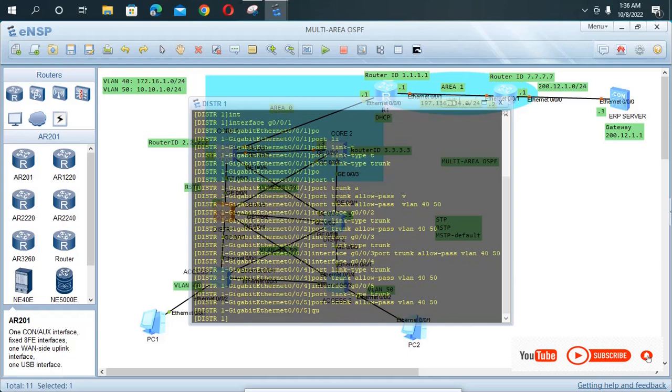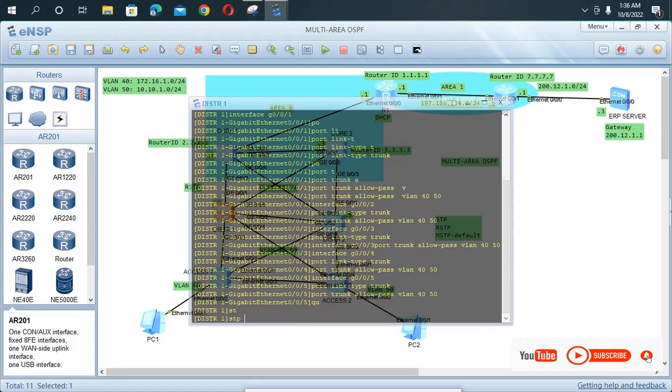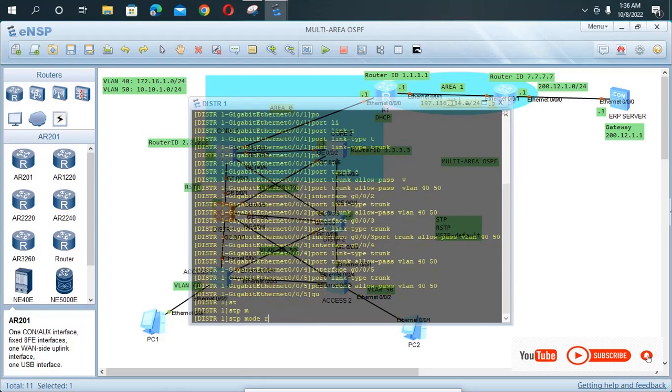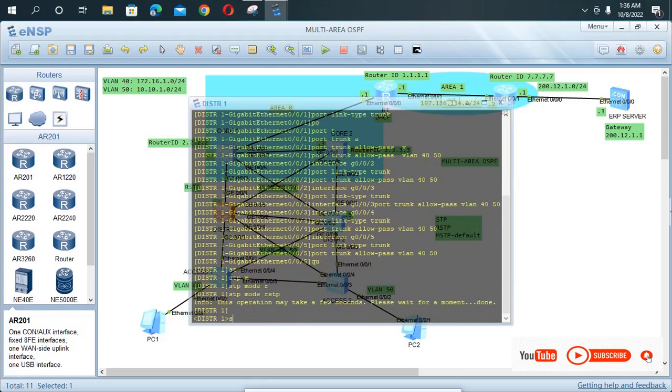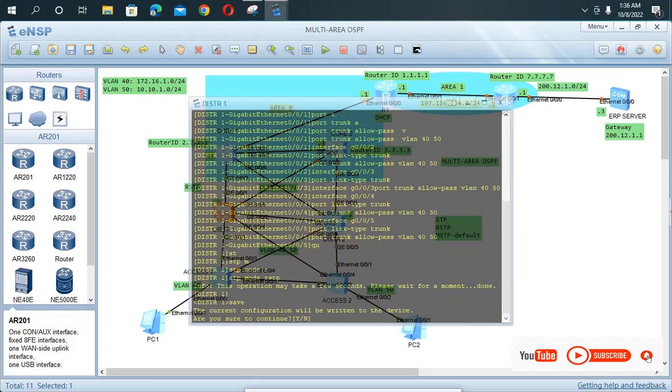Then we are going to create a spanning tree protocol so that we prevent loops. So STP mode, we said we'll use RSTP. Then Control Z, you save your configuration. Say yes.